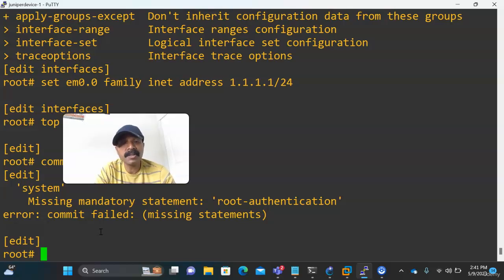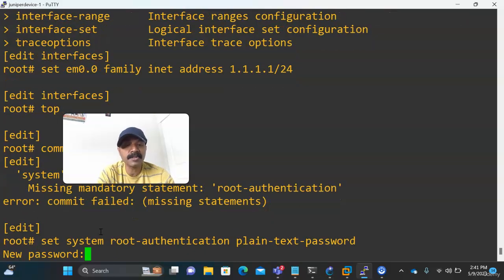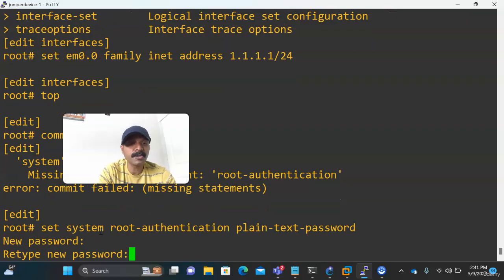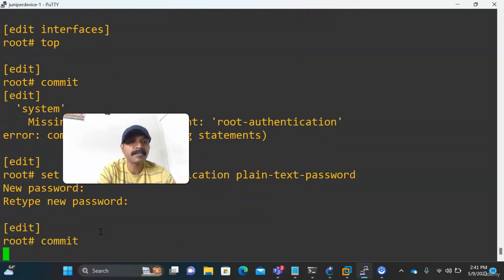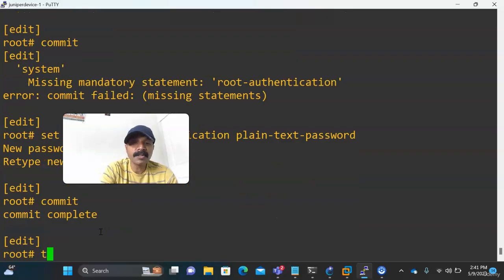Now it is prompting for the root authentication. Since we have not set the root authentication, set system root-authentication plain-text-password. Both these passwords should be the same. So always go to the top hierarchy.